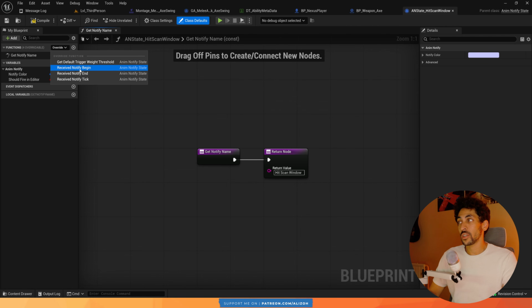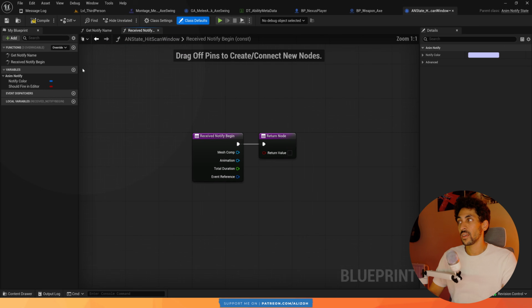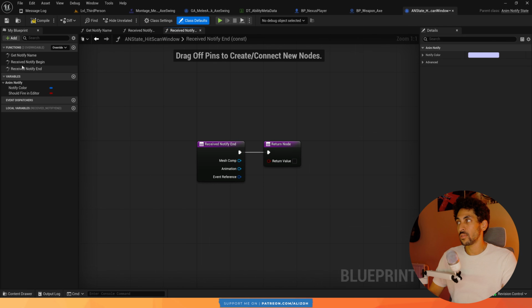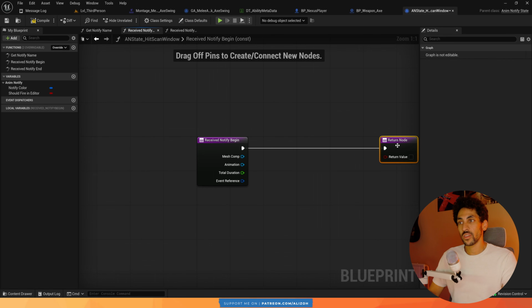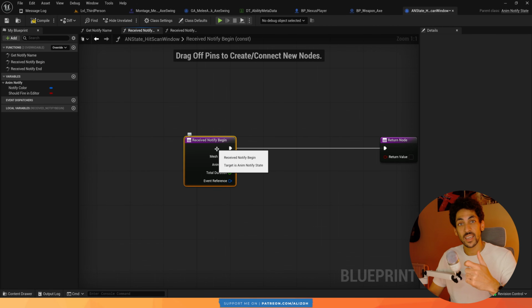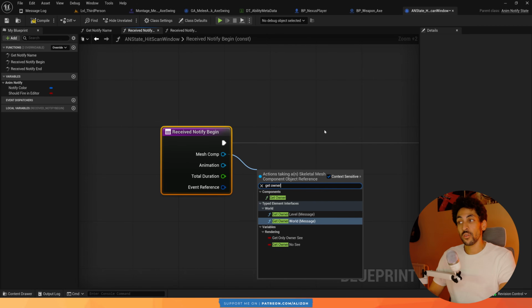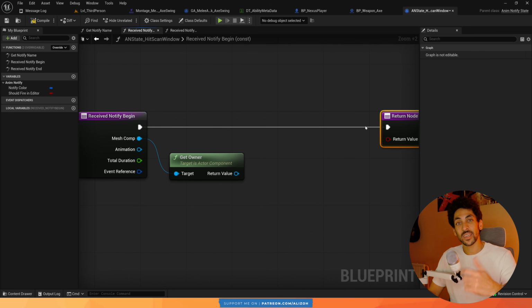Then the two functions that we're interested in are receive notify begin and receive notify end. So let's override both of them. And then we have them here. So what happens when the notify begins? The hit scan, or the weapon, becomes active. Well, we have a reference to our mesh component. We can get the owner of that mesh, which will be the actor, and then we can send a gameplay event. All the notify will do is send the event.